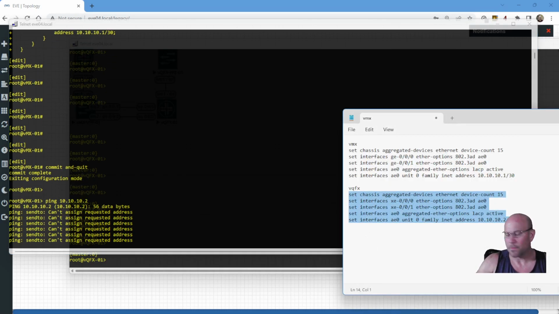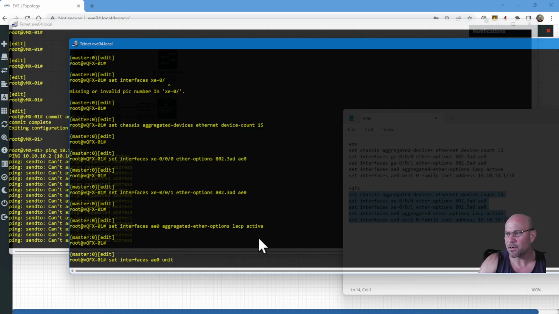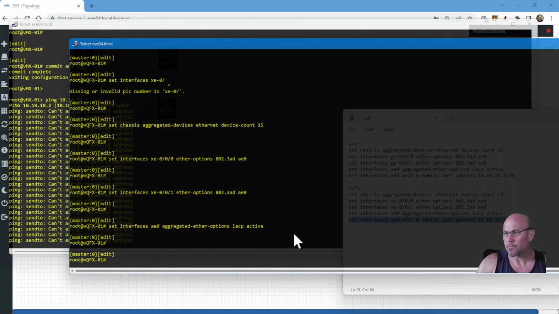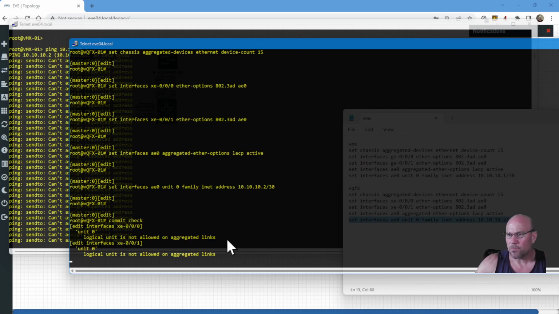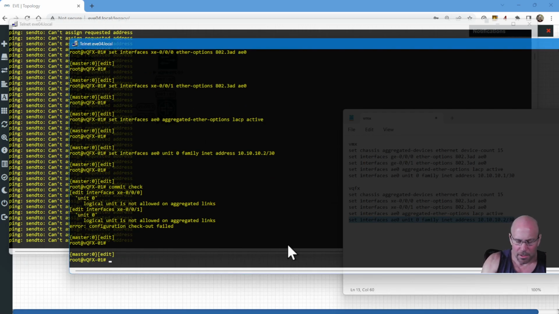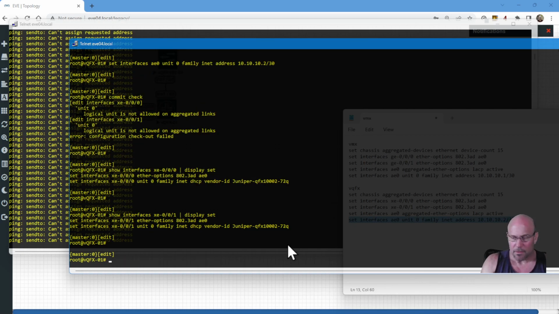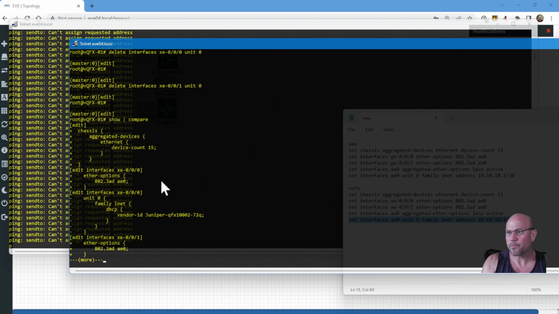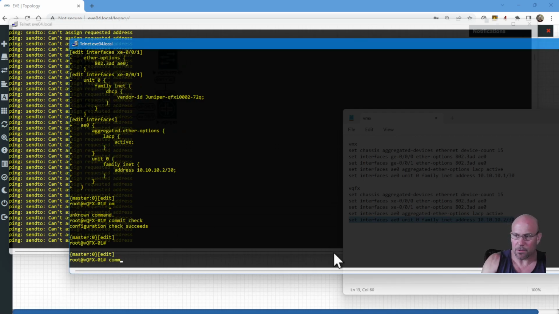Let's copy this. Oh, sometimes when I paste stuff, it doesn't go in there completely on my terminal emulator. I think the last command was this one. Commit check. And, what do we have here? We have a default config conflict, show interfaces xe-0/0/0 display set, xe-0/0/1 display set. Yeah, so let's get rid of some of the default config on here. Show | compare. Commit check to see if it's going to work. Yep, it will. Commit and quit.